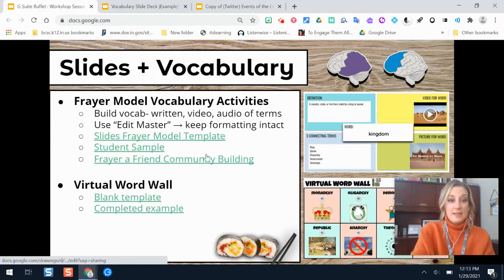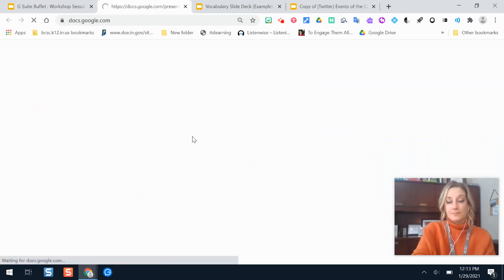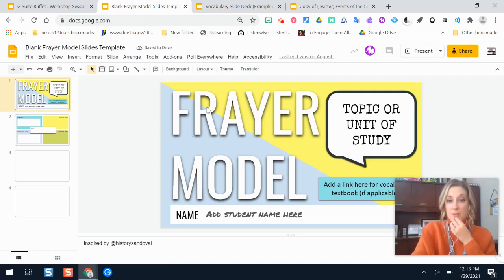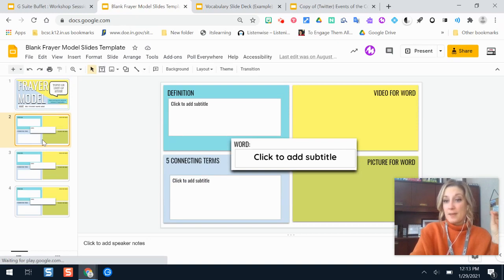The example that I have here is a template that you can use if you want to get started with this instructional strategy. You can plug in your own information, and then you can use It's Learning to give students their own copy. I've seen some teachers do this where it's a collaborative.